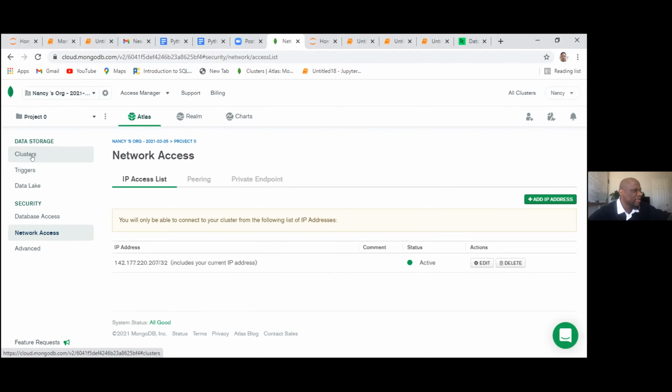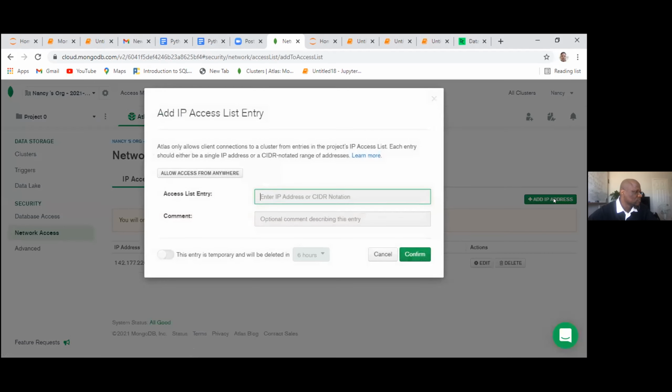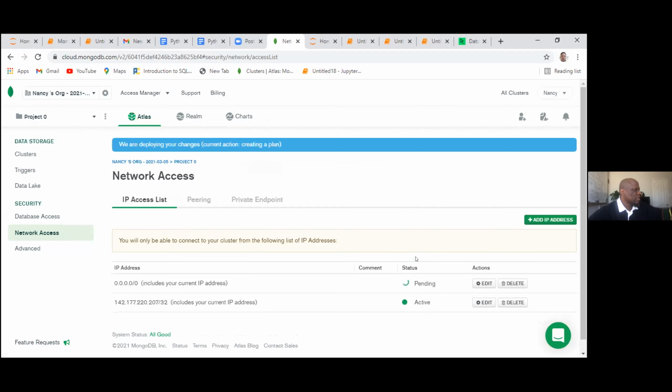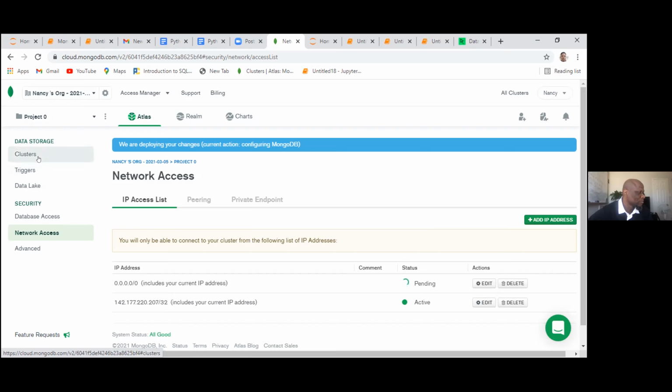Okay. While we're here, let's go ahead and click on add IP address. Click on that, add IP, the green button. Okay, just click allow access from anywhere. This will not compromise anything in any way. It's just local. It's going to be easy for us to confirm. Now, up at the top left, just wait for this one to finish first, and then we go into clusters. Okay. Everything good?